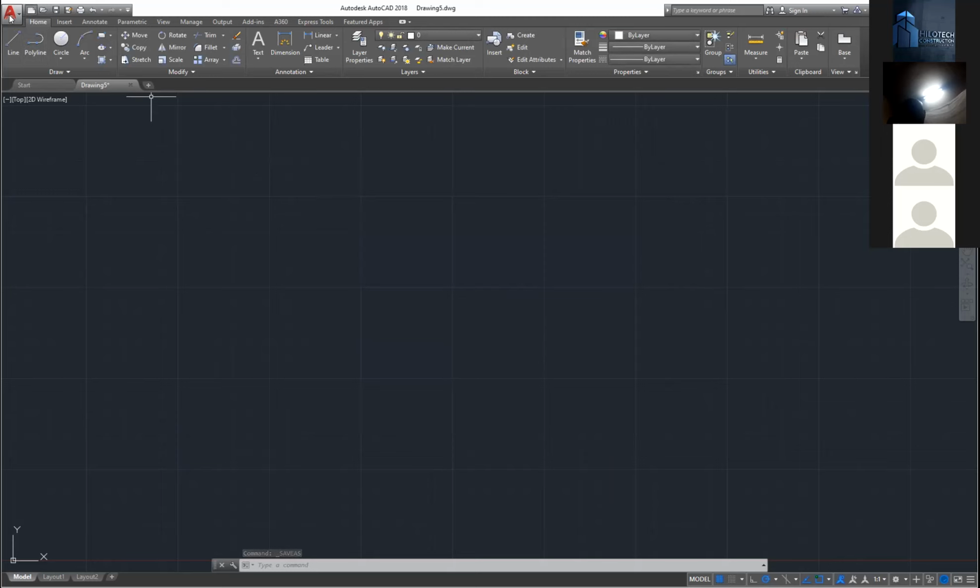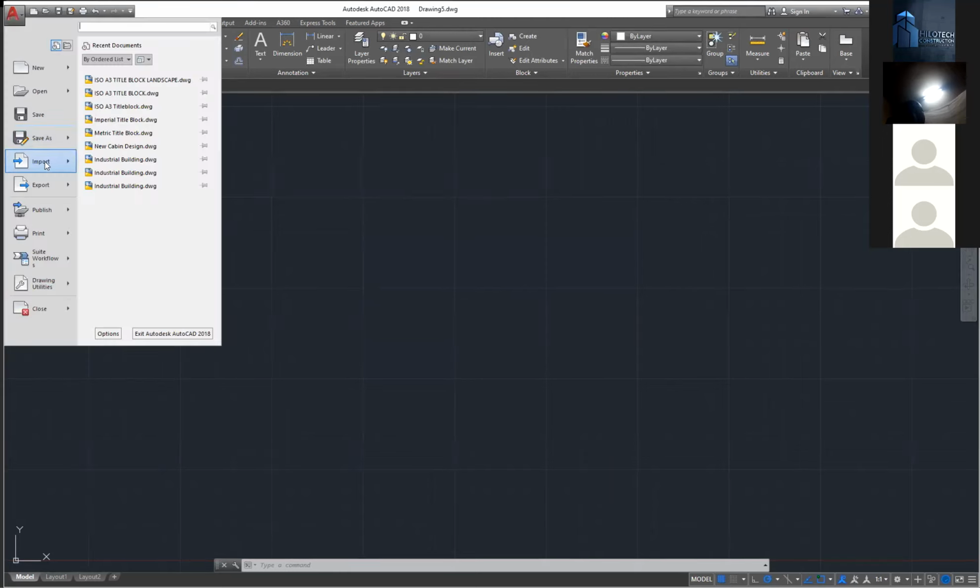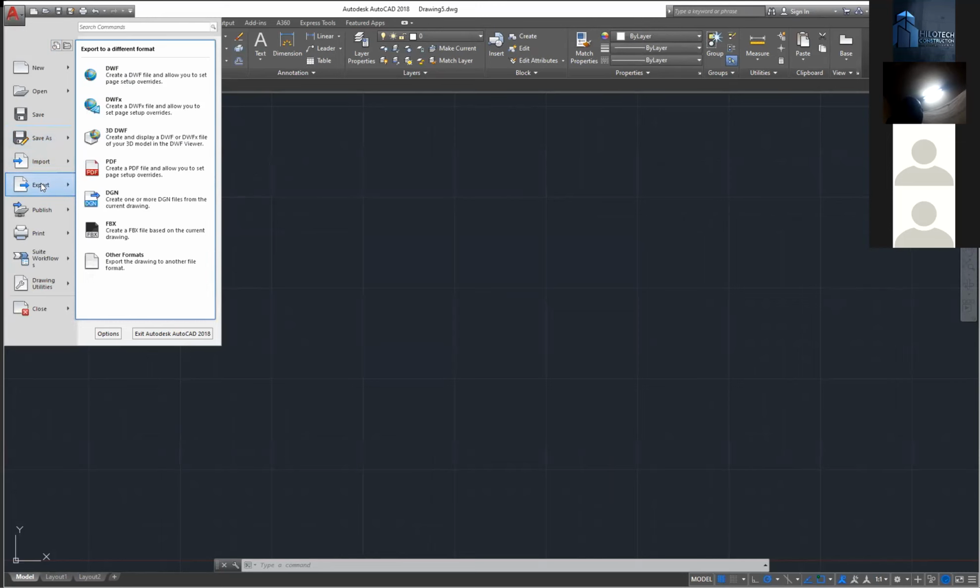So up here, let me just go here again. Okay, import. You can import PDFs. You can export your joins again. You can still export as DWF. This is for internet purposes. You can export as PDF and things like FBX. FBX now is for 3-dimension, really. We're not going to be covering 3-dimension in this course. Then, of course, you have options for publishing, printing, and all this.